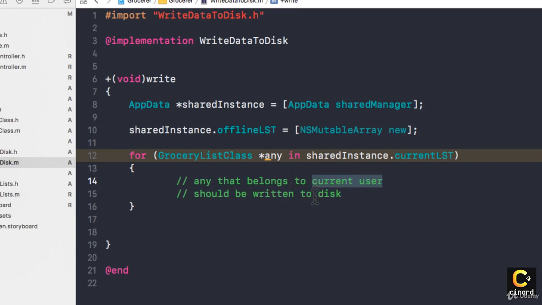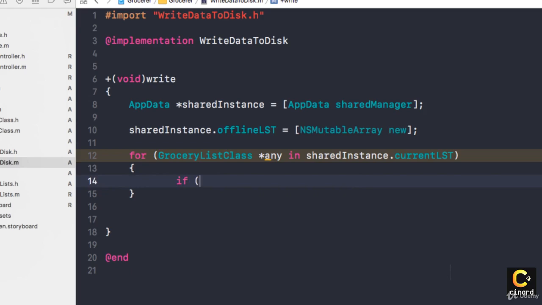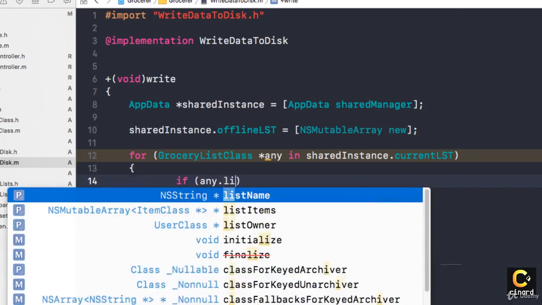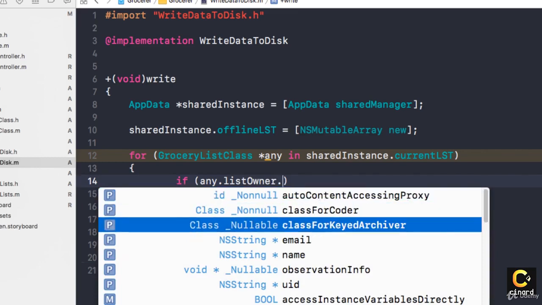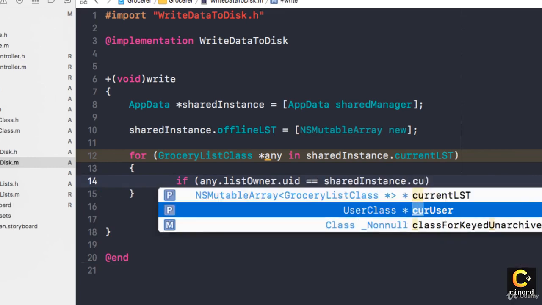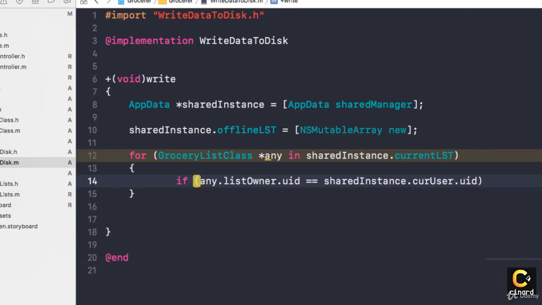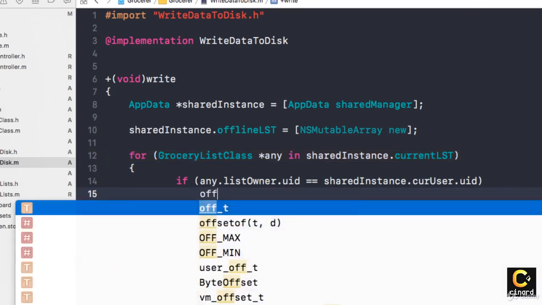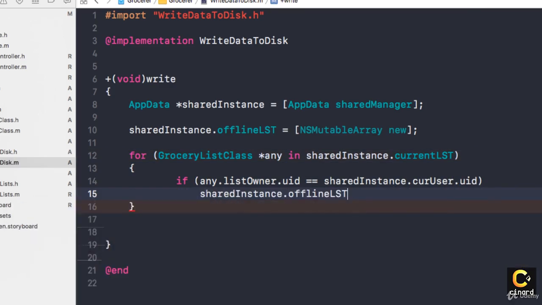When we read lists from our online server, there might be a chance that this is a list that we have been invited to, and this isn't actually our list. Because of that, we have to be careful here. So I'm going to go in here and say if any dot list owner dot uid equals shared instance dot current user dot uid, then you want to say shared instance dot offline LST add object any to it.